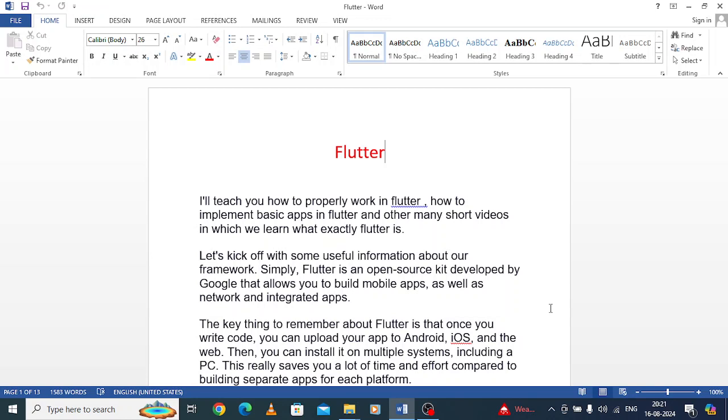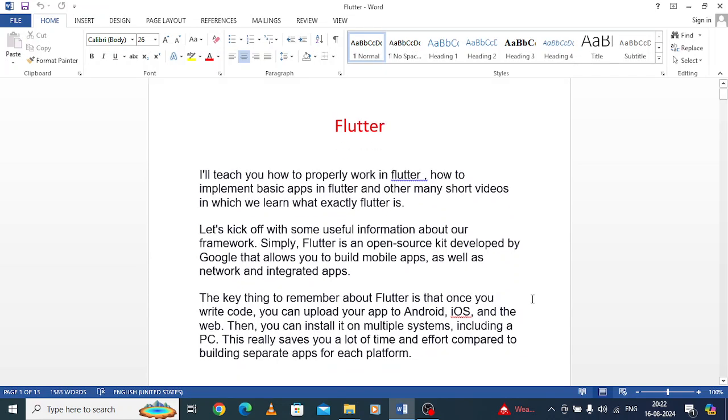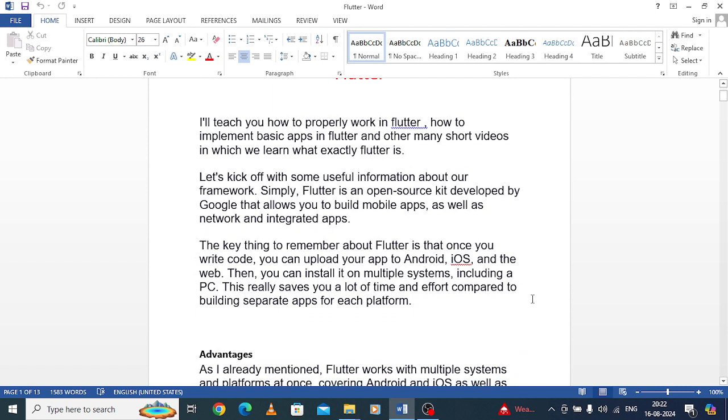We go for the useful information, because you can read what Flutter is from any site or from the Flutter site. You know it is an open source kit, and we can use it for multiple platforms. The key thing to remember about Flutter is that once you write the code, you can upload your app to Android or iOS, and that's the best part. But at some points we have to choose native applications, which we'll discuss in my coming sessions.